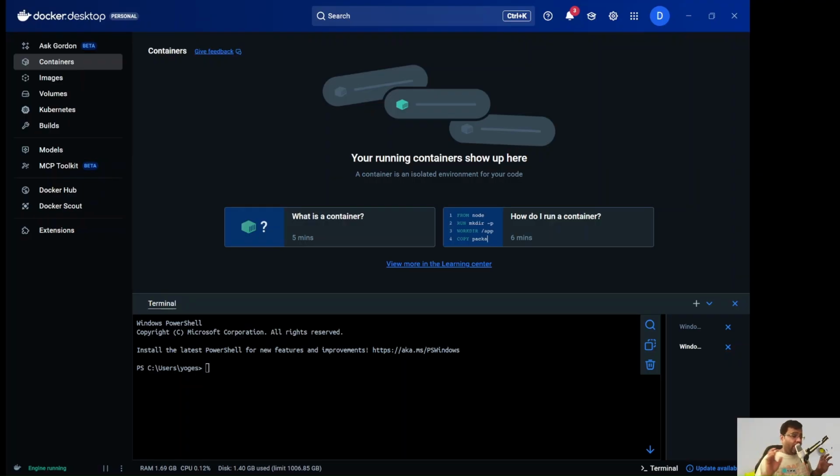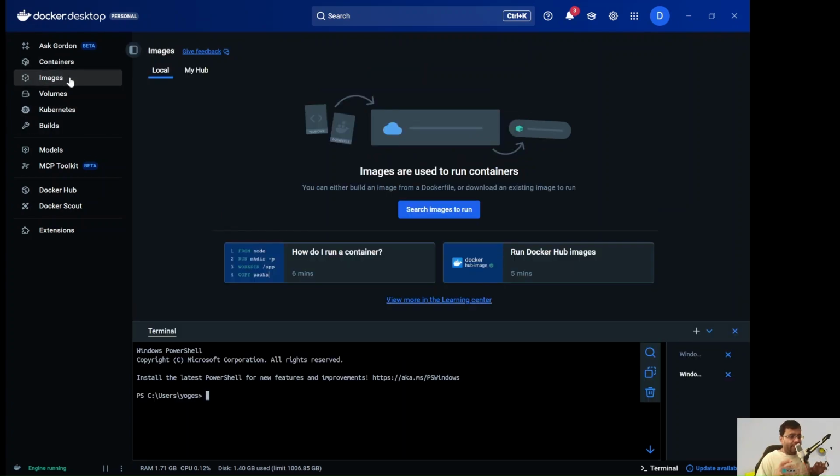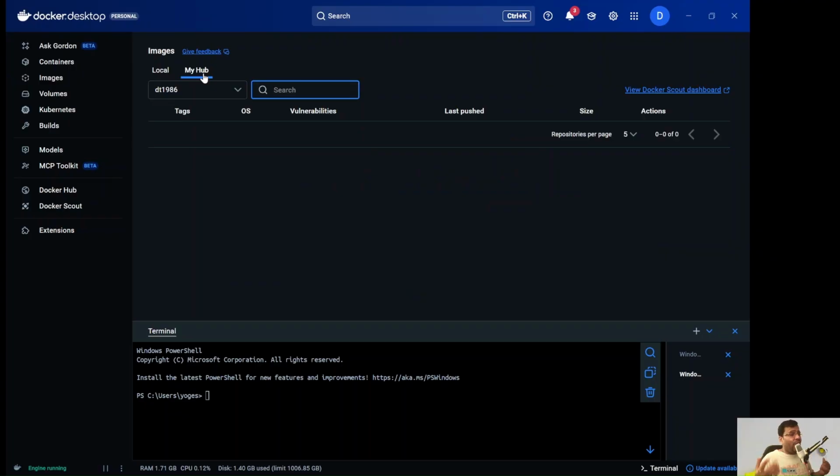Containers: right now we don't have any containers running, but if you want to know what a container is and how to use it, you can go through these learning documents. Let's come to the images. Right now I don't have any local images on my machine, and I haven't pushed any images to my hub. Coming to the next point, the volumes.